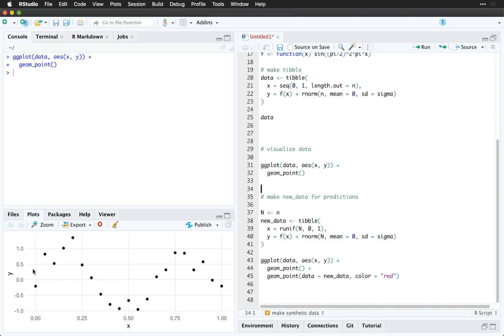We see this point pattern here, where the function goes up and then down and kind of up and down again, but with quite a bit of noise. And then we're going to make a new data set that's going to be used for predictions. We'll set the number of observations that we want to predict to be the same as the number of observations in the data set.